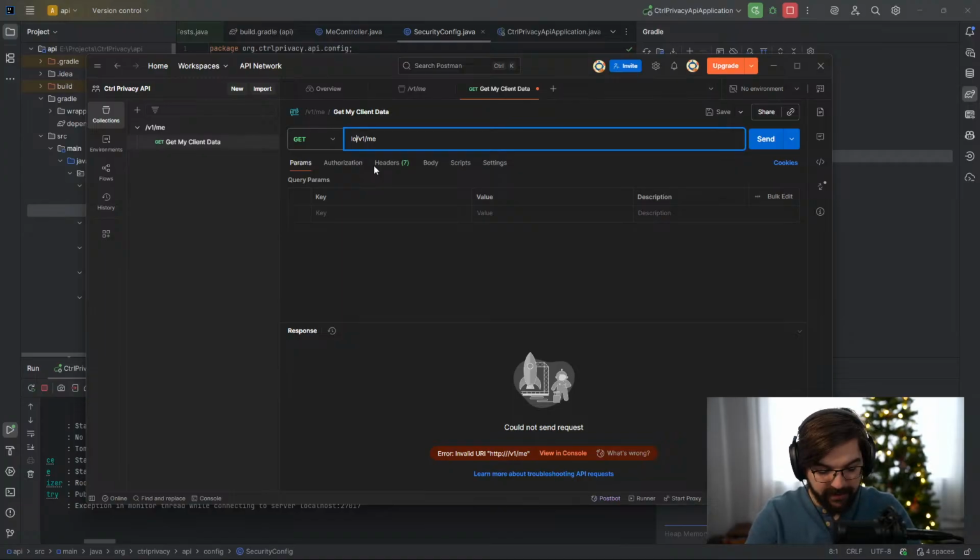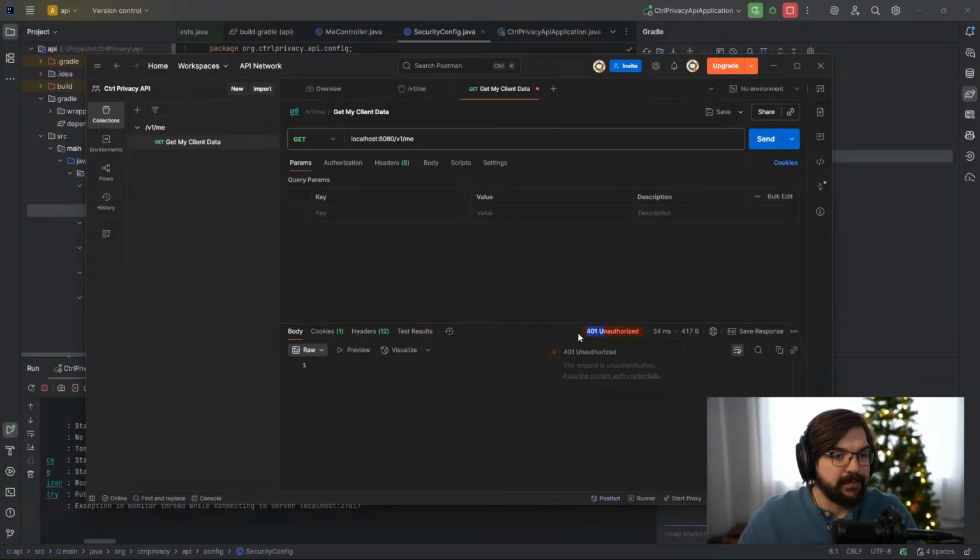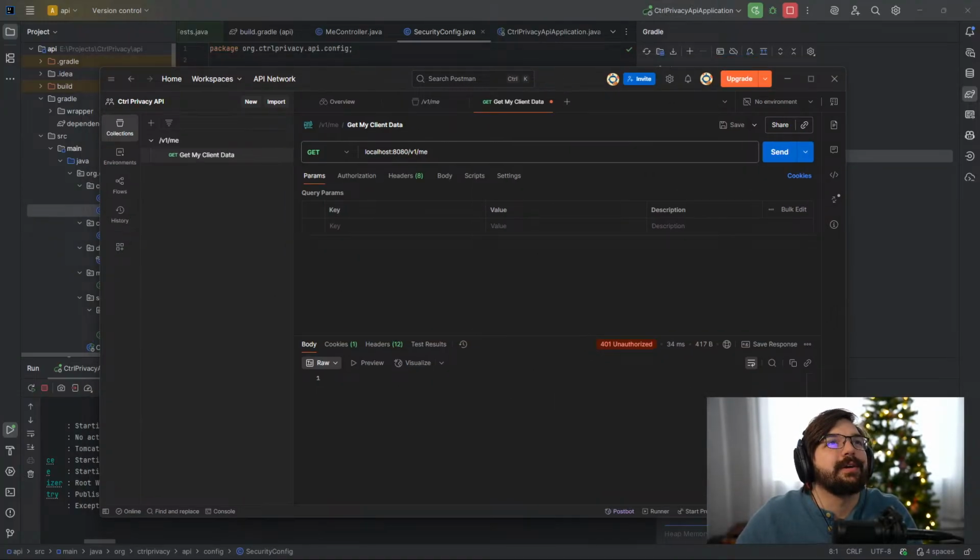Would it be helpful if I did localhost port 8080? Send. We obviously get a 401 because I have an authentication layer in place that I forgot about. I figured I didn't need to set it up just yet, but I guess I do. Spring Web Security Config.